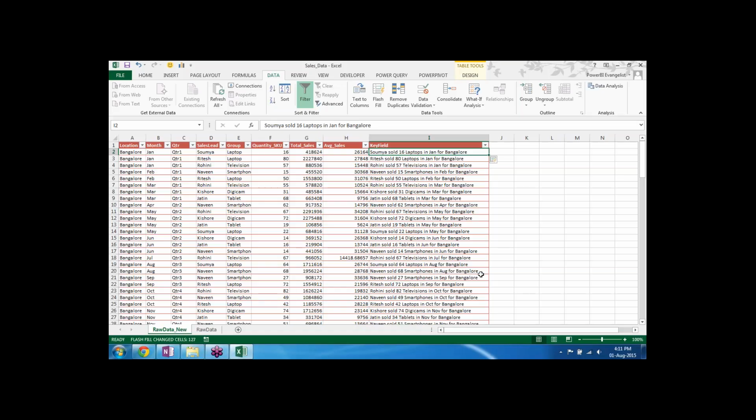So this was a demo for flash fill, which is a very new concept that has come from 2013 onwards. There are two major advancements that have been made in Excel 2013. One is this flash fill, and the second one is, sorry, there are three in fact. One is the flash fill. Second one is what we call a recommended chart.